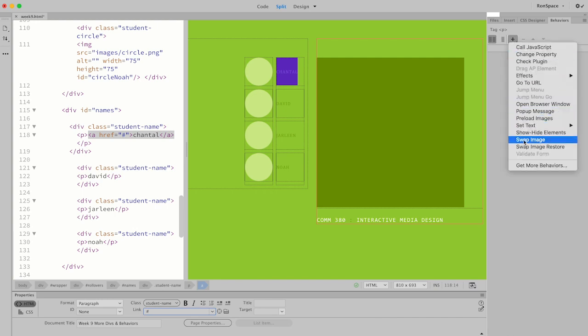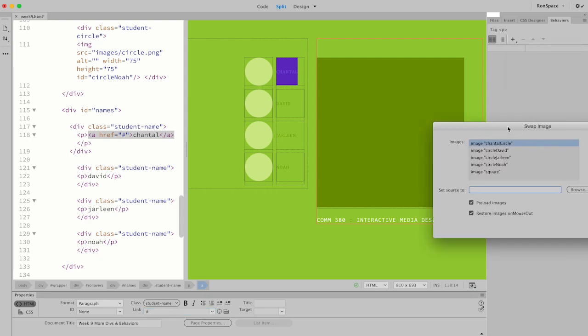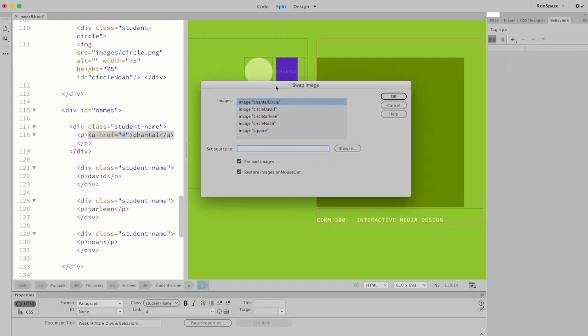So this will drop a menu. And what you want to do is swap an image. So I'm going to choose that. It brings up this little window. And again, this is one of the reasons why giving each one of your images an ID is important, so that you know what is what. So Chantal, I actually want her to change in this case, but we're not going to do her yet. We're going to do her second.